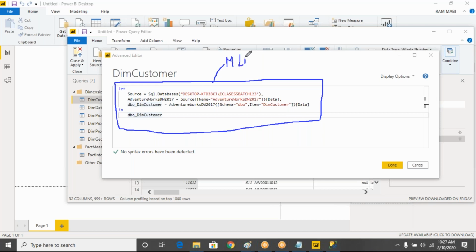Mashup language. The Power Query editor will write this language itself when you are doing any kind of transformation activities. The M language, the mashup language, can be written by your Power Query editor when you are applying transformation techniques on these queries. So you can understand this query very easily.